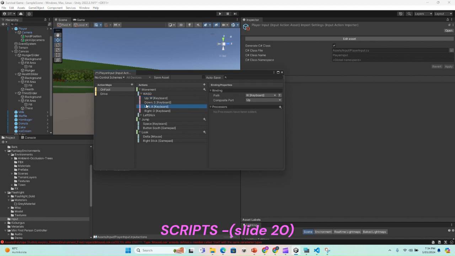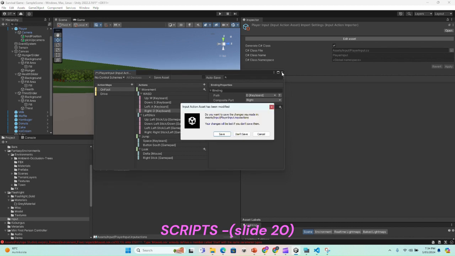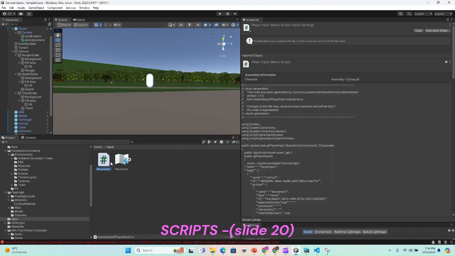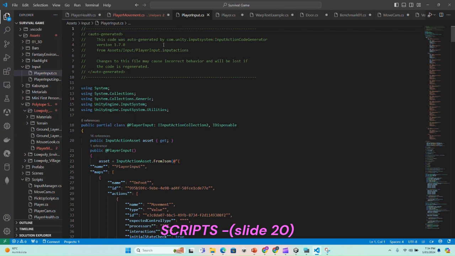So, for example, if I want to go down, I use S on the keyboard. If I want to go left, I use A. If I want to go right, I use D. This is important because these are the actions that we are going to refer to when we are writing our code. And I've already written some code, so I'm going to talk about it.